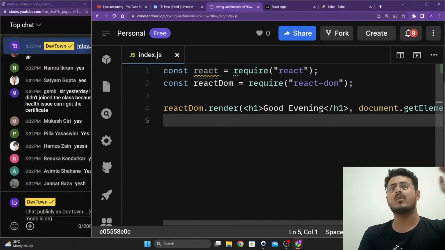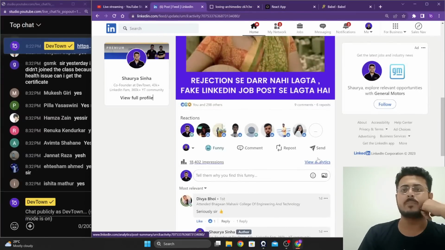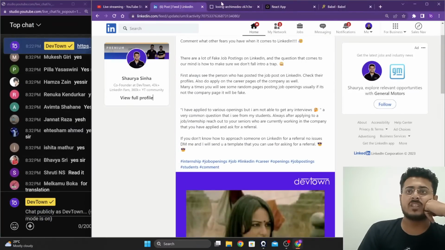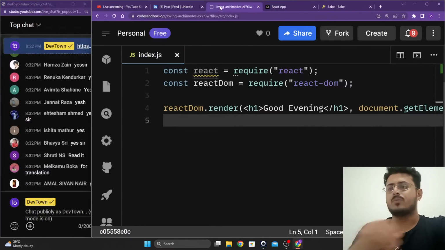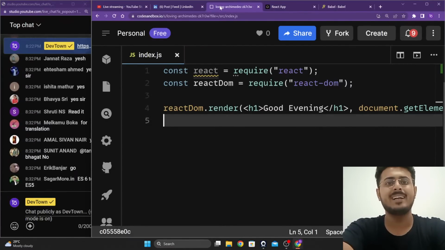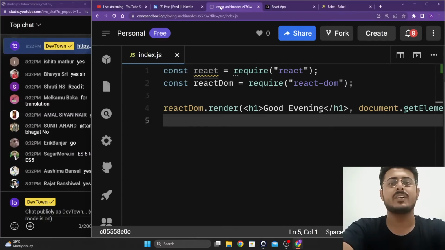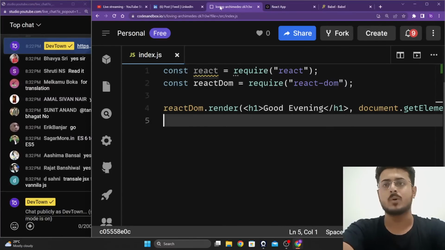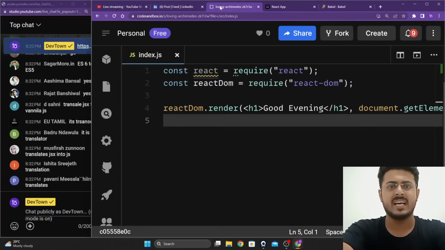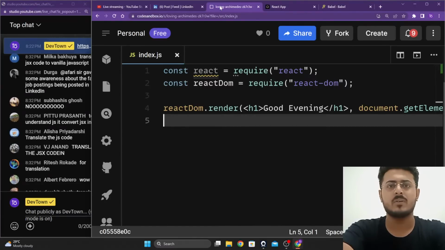So can you guys let me know what is the use of Babel? Just a quick revision. What is the use of Babel? Why do we use it? For translation itself, to translate our JSX code into our vanilla JavaScript code, guys. Very easy to understand, nothing too complicated about it, right, guys?